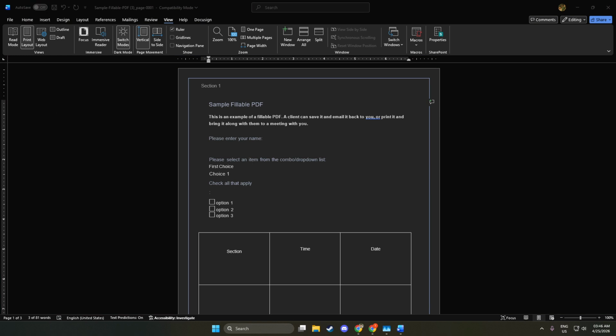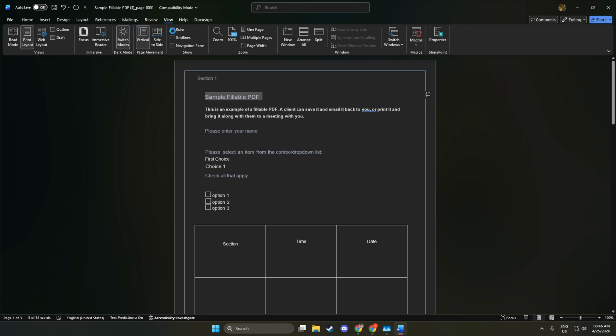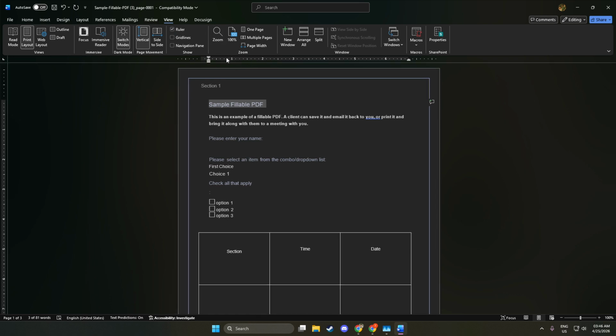This simple off and on toggle refreshes the display and often clears out minor glitches so the ruler aligns correctly with your document. Think of it as a quick visual reset that doesn't affect your text, styles, margins, or layout, only how the ruler is shown on screen.